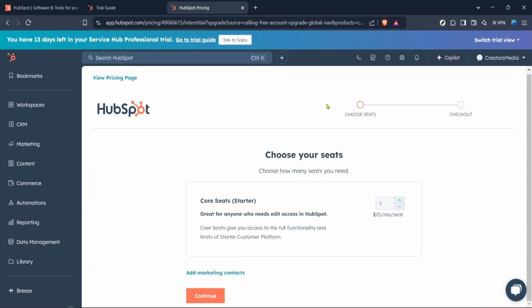If you have any questions along the way, don't hesitate to explore the help options within HubSpot or reach out to their support team.